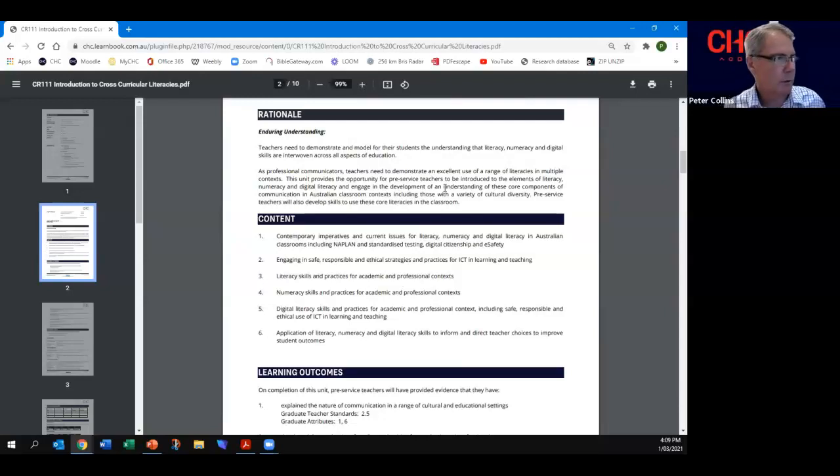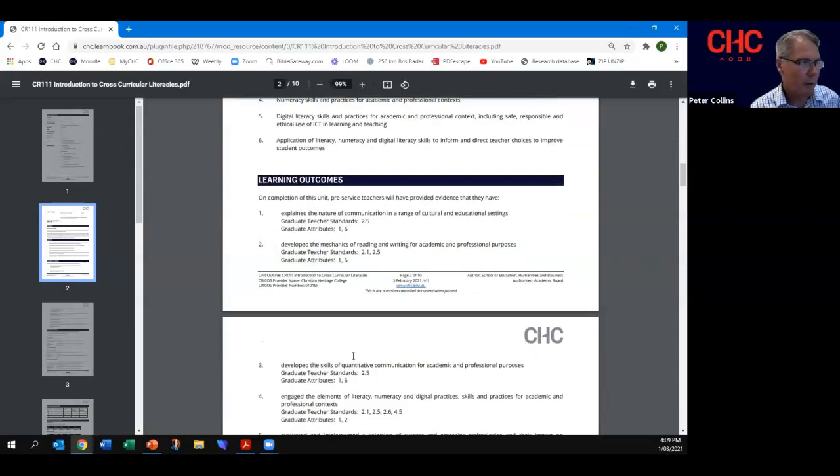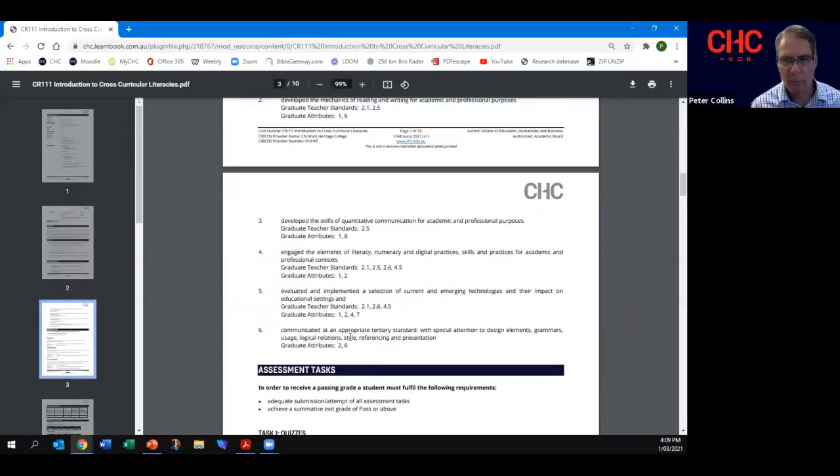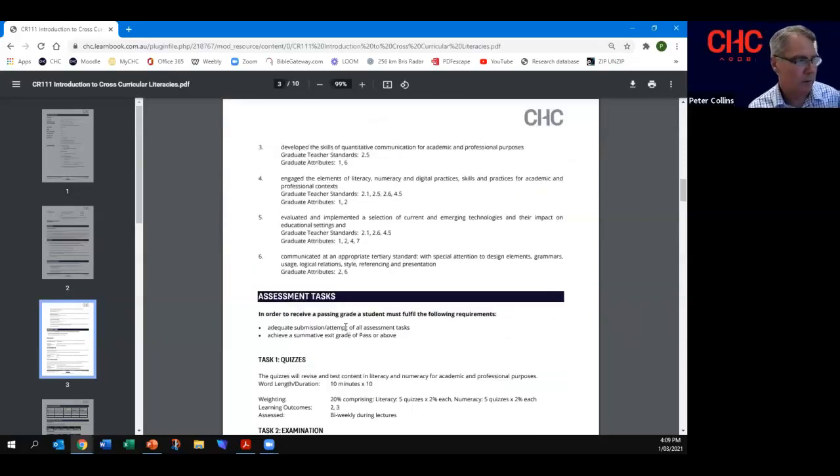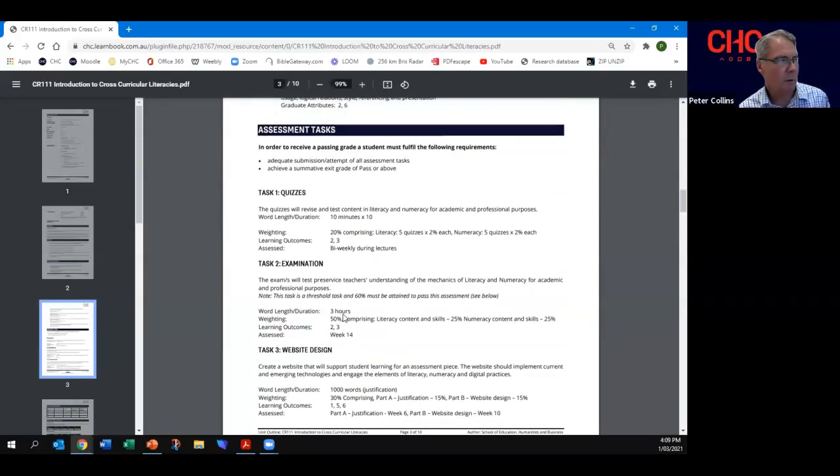We're looking across curricular literacies. Here's the content that we're going to do there. Learning outcomes reflect what the learning expectation of that content is. But probably people get a little bit more excited when we go into assessment, because everyone loves assessment. Hey, that's why we like to do that work.